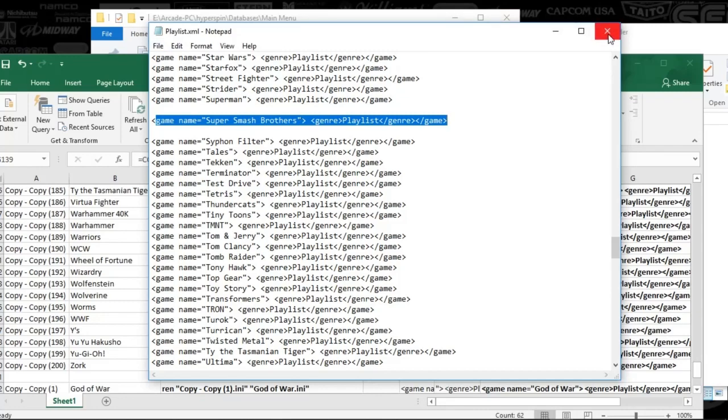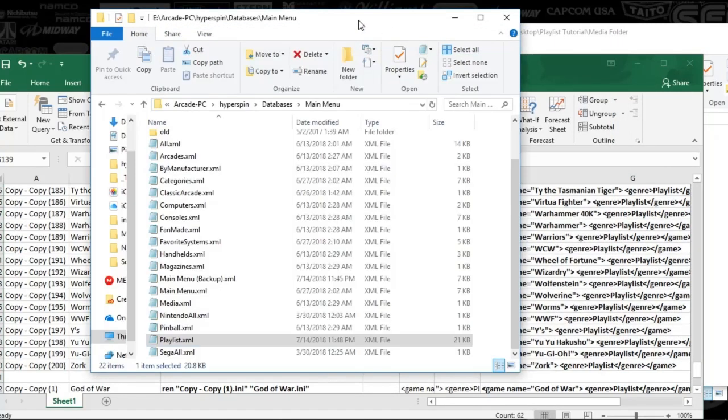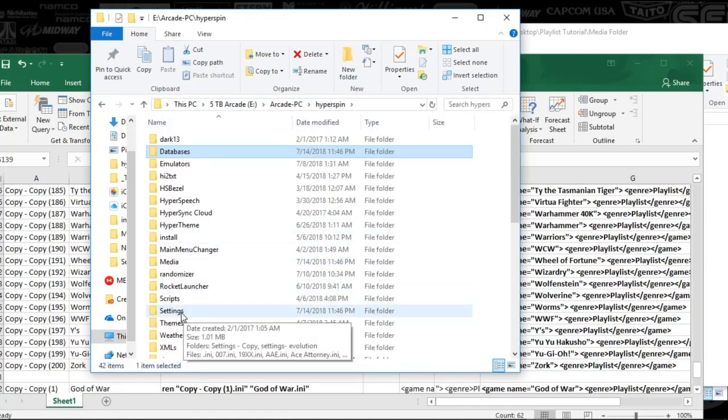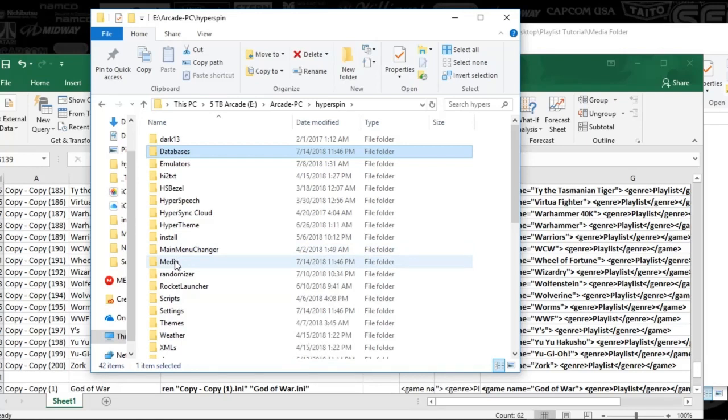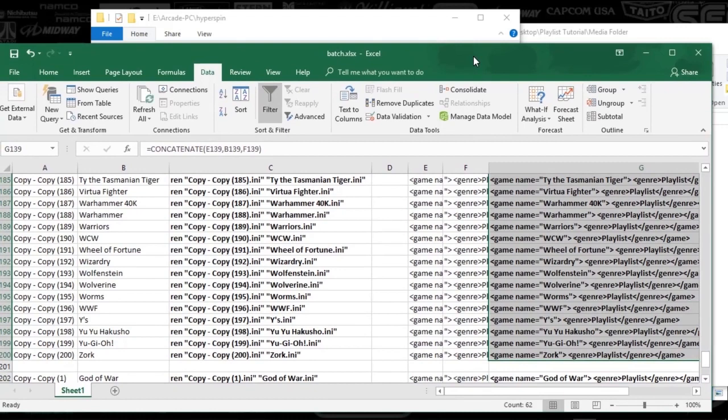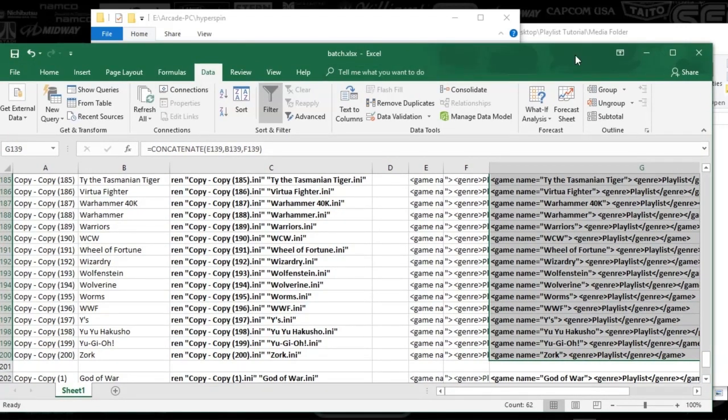So you can go ahead and close. So far we've got the system or the settings INI files completed. We've got the media folder for the 2 system playlists completed. And we've got the main menu playlist added to this. So we're almost done, guys. So this is probably the longest part of everything, but it's super easy to do.